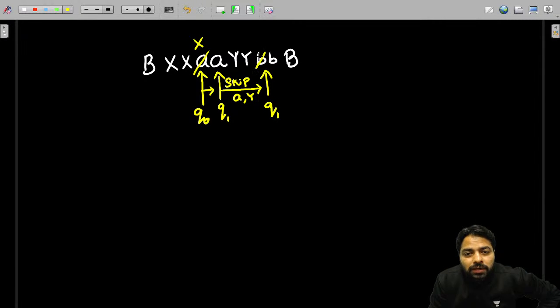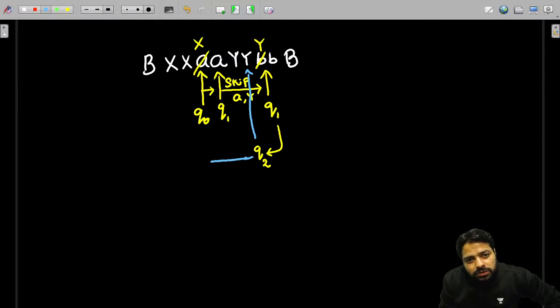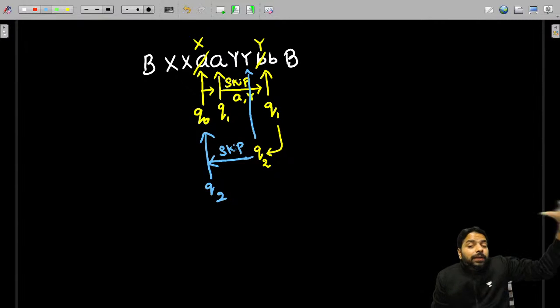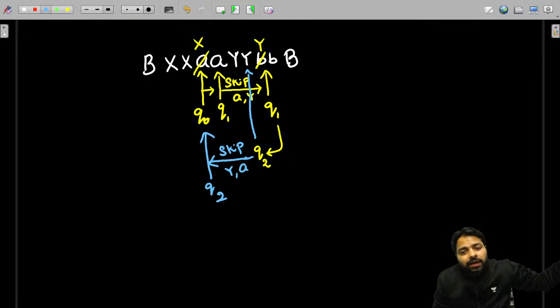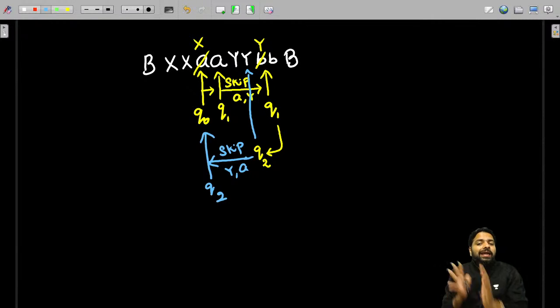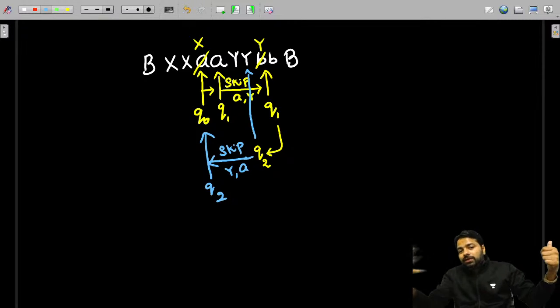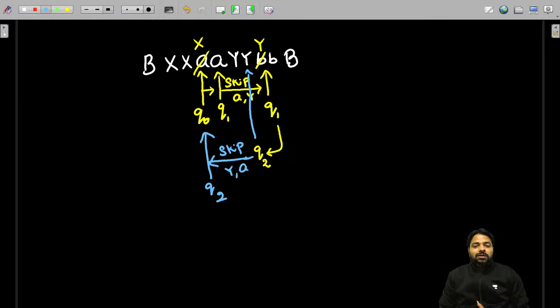And Q1's job is to replace B with Y. It turns back and gives to Q2. And what is Q2's job? Q2 is pointing to this one now. And it moves till it sees the first X in the reverse direction. What is it going to skip? Previously only A, now Y also comes first, then A also. We have to skip two things, Y and A, then only you can see the X in the reverse direction. Everybody? So now let's look at what the Q0 job is.